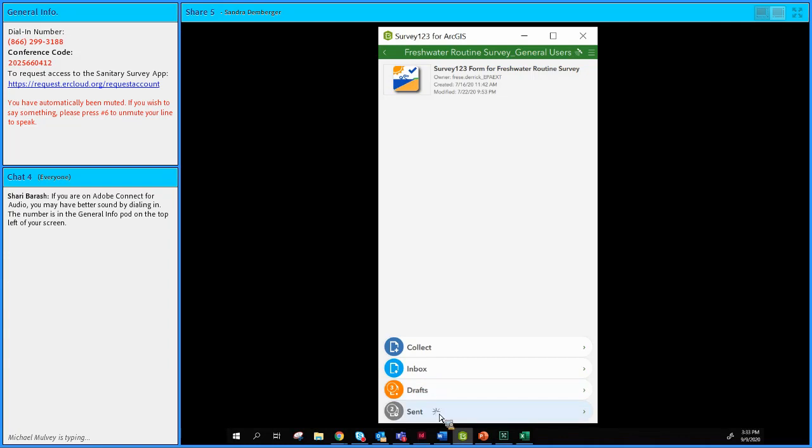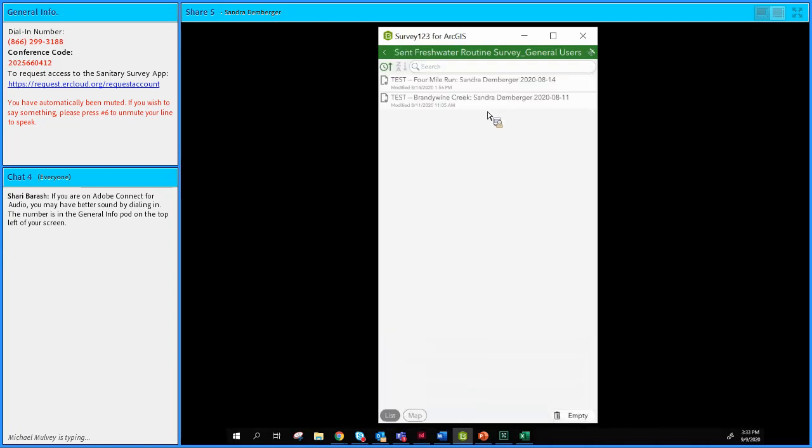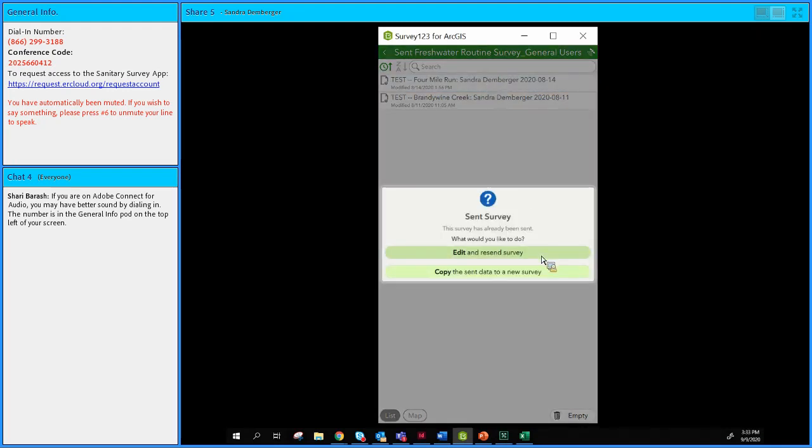And then here in the sent folder, I'm going to click on this. In your sent folder, you can see I have 2 surveys that I sent. Here's the 4-mile run survey that we filled out together today. If we click on this, we have 2 options, and these are actually pretty neat options. We have the option to send and resave the survey. This will completely override everything that you did previously. So if there's something that you entered incorrectly or counted the number of people wrong or something like that, you can edit and resend the survey right here.